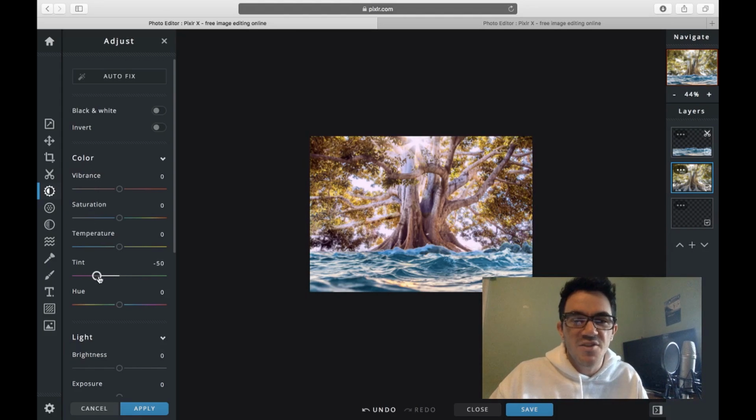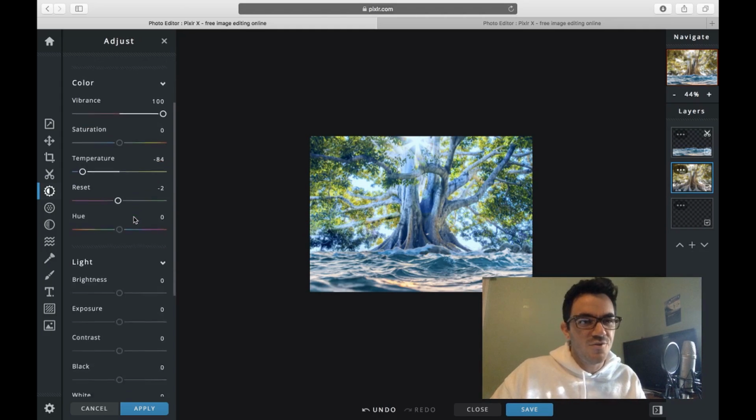So if you play around with these, you can usually see like that makes it more green. This makes it more pinkish. I'm trying to get blue. There we go. So temperature, bringing it down, makes it blue. Maybe see vibrance, makes it a little, okay, very cool.